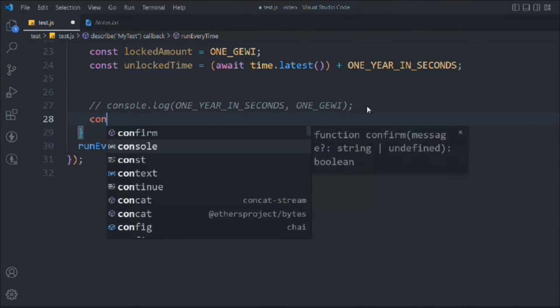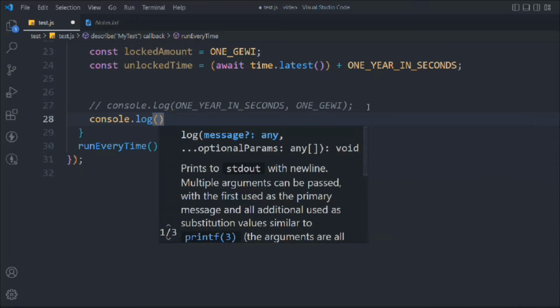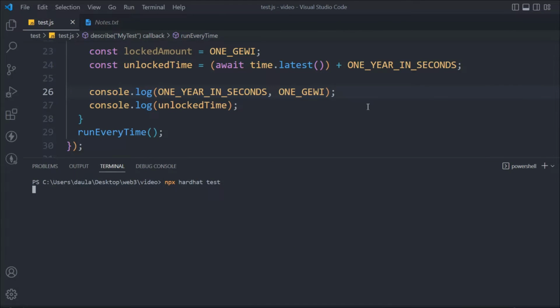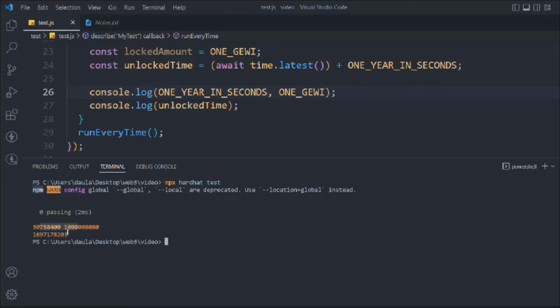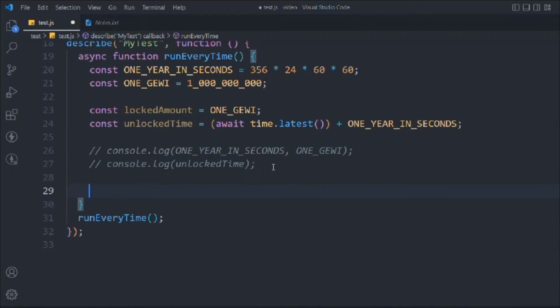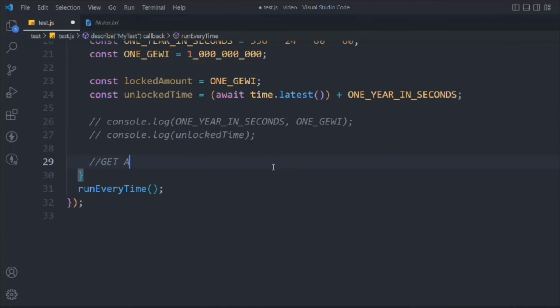Let's come out. Let me simply console log out, and let me show you what we get in return. So we have the unlock time, and we have this. Simply deploy this one, and here you can see we got the time, we got the GWEI, we got the lock time. Everything's working fine. Simply comment this out.